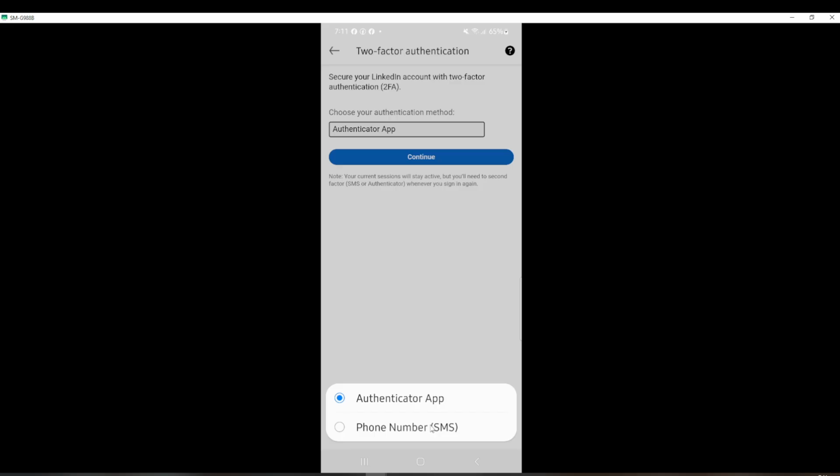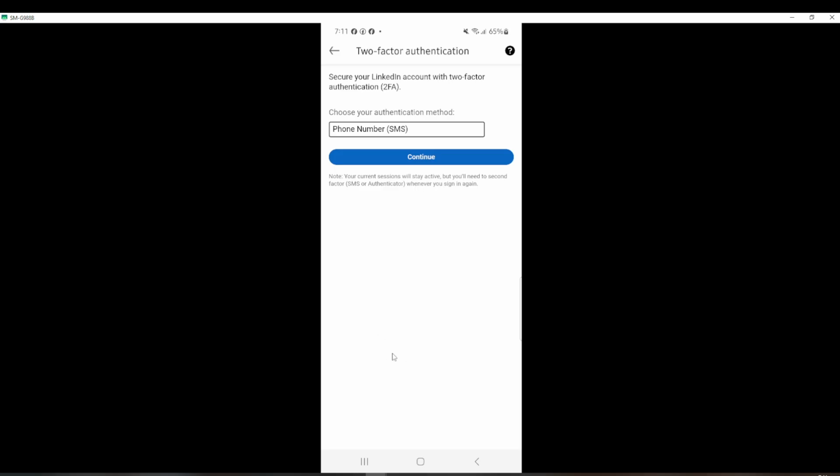If you prefer using your phone number, choose the phone number option. For security, LinkedIn may ask you to re-enter your account password. After that, confirm your mobile number. LinkedIn will send a 6-digit code by text message. Enter that code in the app, and you'll see a confirmation that two-step verification is turned on.